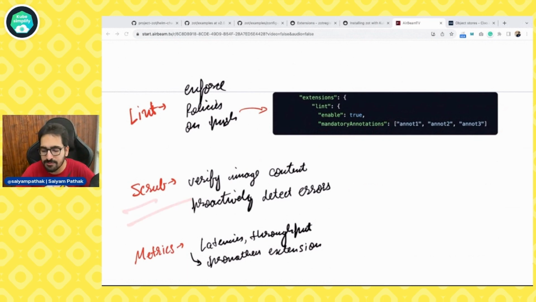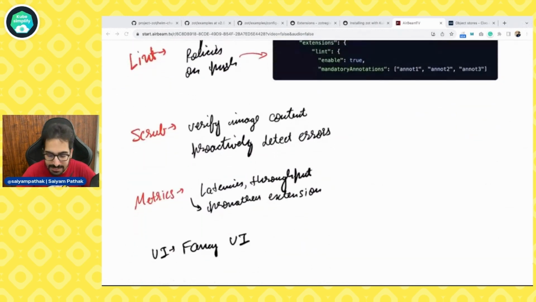Scrub is basically to verify the image content proactively and detect errors. Metrics is pretty clear, you can get the latencies and throughput. It's a Prometheus extension, so it will integrate with your current Prometheus setup, and you'll be able to create very fancy dashboards using Grafana. Then UI in 2.0.0. Obviously there is a new release, the RC release that we'll be trying out today, but 2.0.0 is where Zot is moving towards.